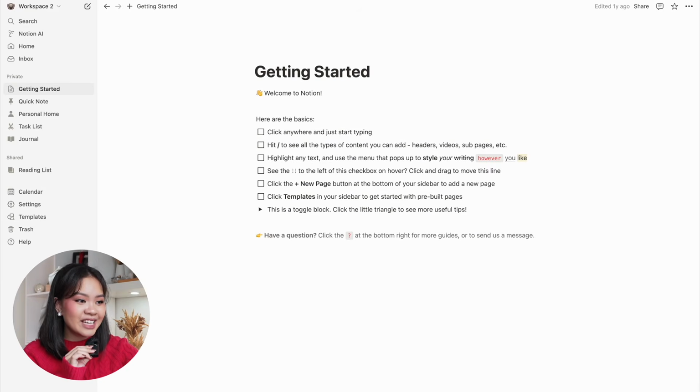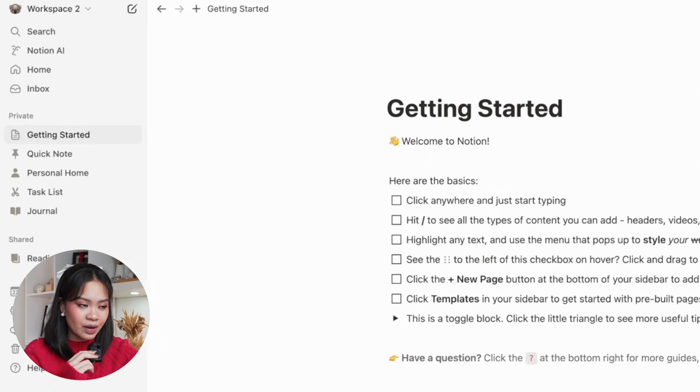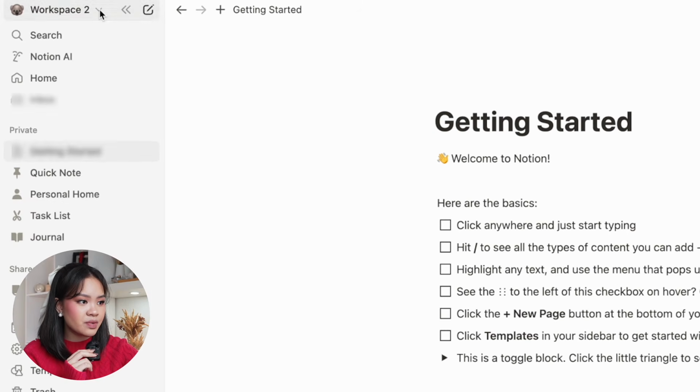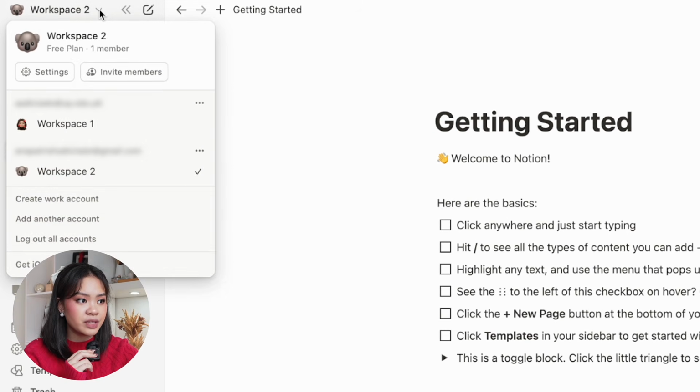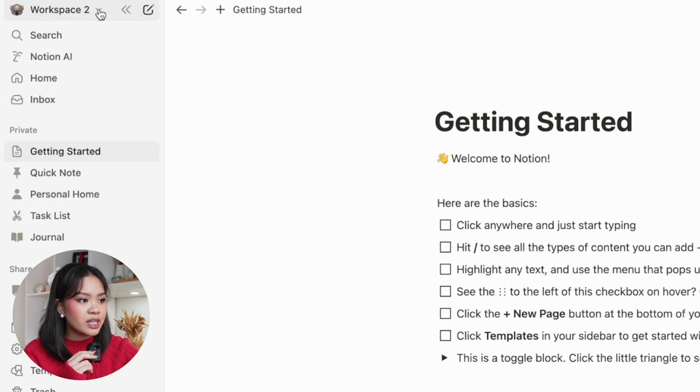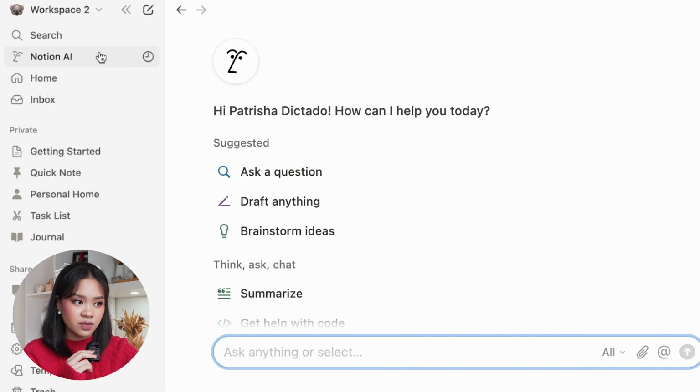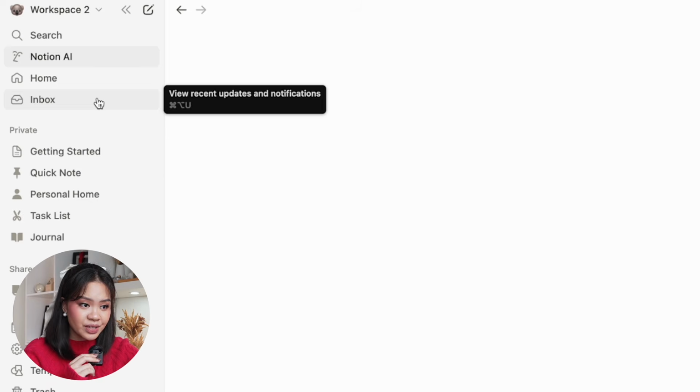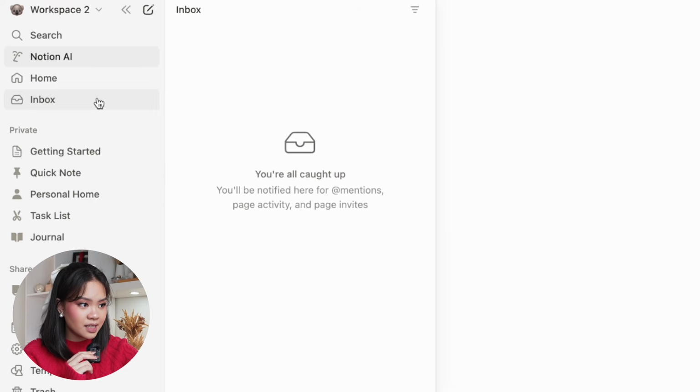This is Notion in its simplest, most basic form. On the left, we have a sidebar, and within the sidebar, you can create and switch between your different workspaces and accounts. You can use Notion AI, which is a new addition to the app. You can check all your notifications through this inbox, and you can manage all your different pages.